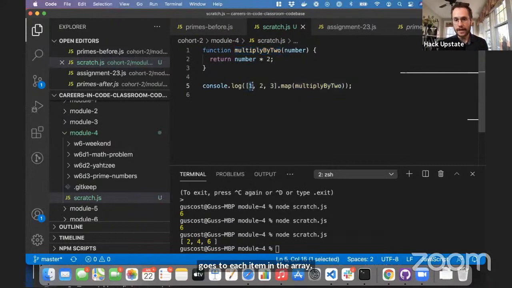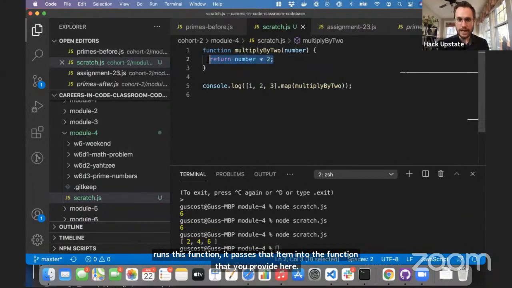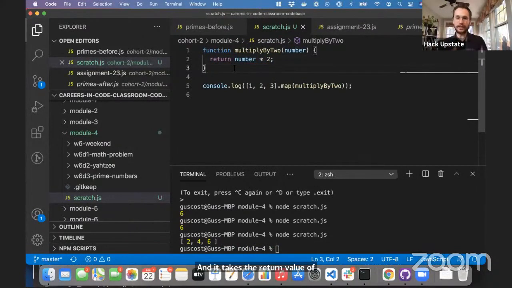It passes that item into the function that you provided here, and it takes the return value of that and pushes it into a new array, and then it gives you back that new array. So it's a way to transform everything that's inside an array all at once by some rule that you define by specifying it in a function. And this is a very basic way that passing functions to other functions can be a very powerful technique.